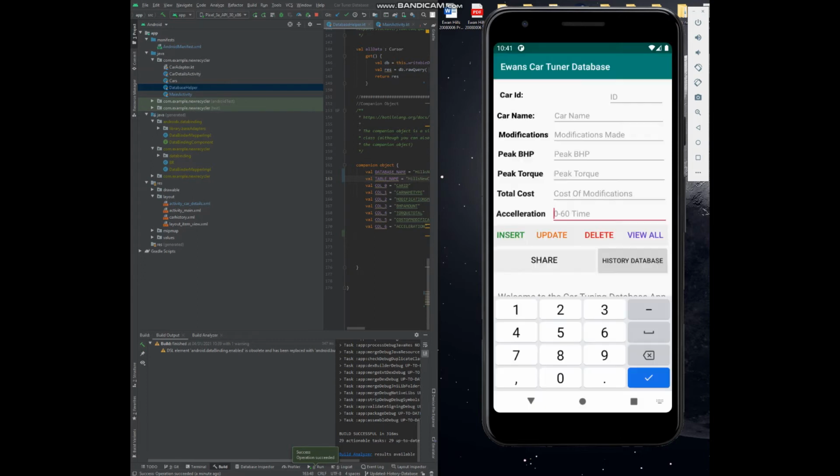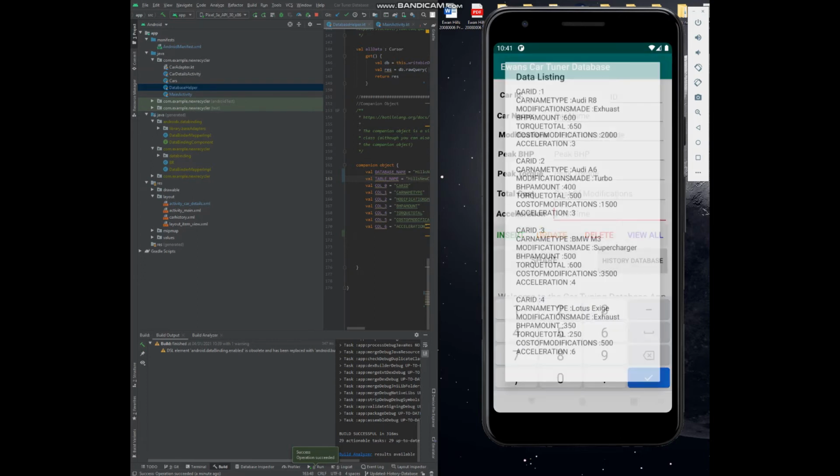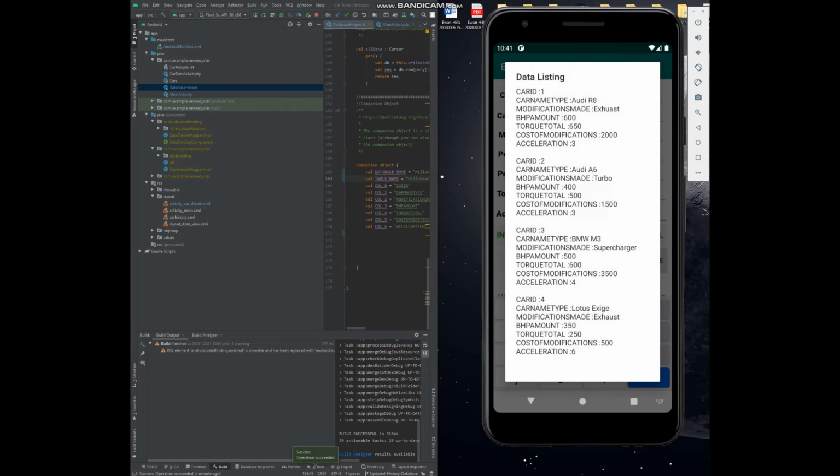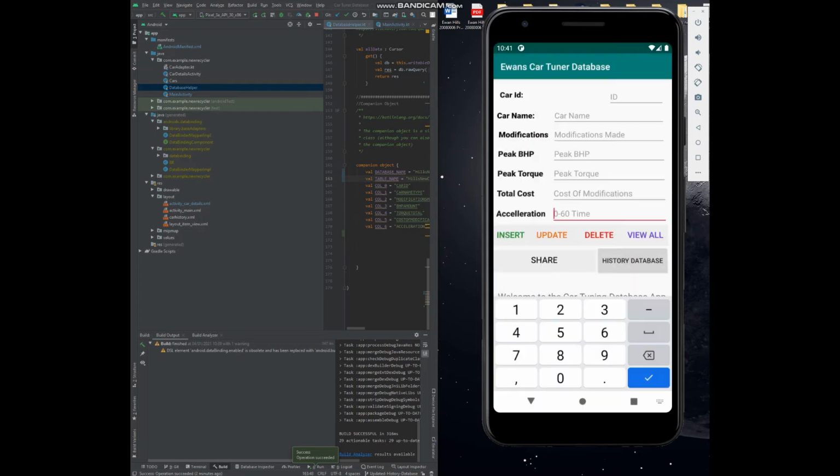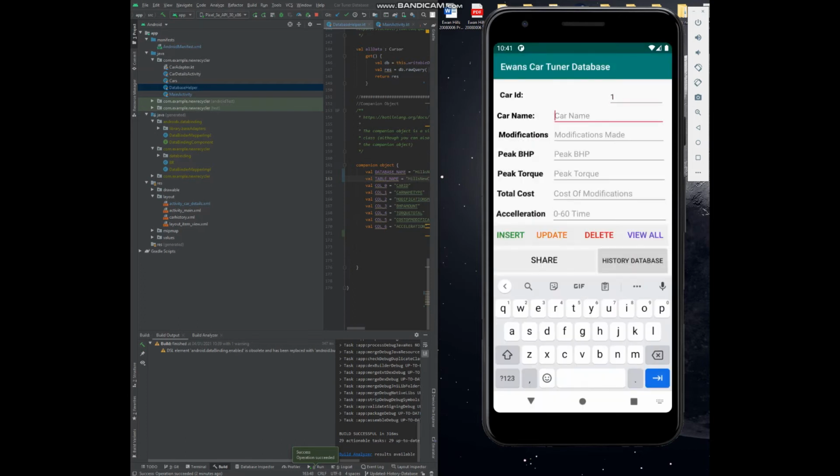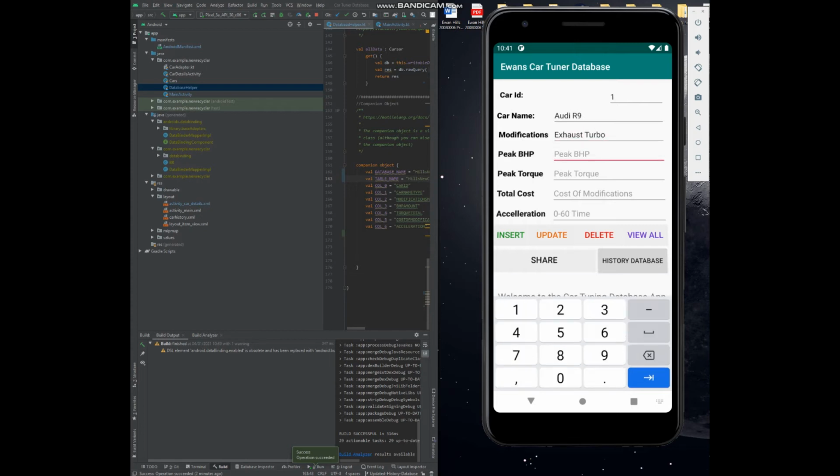So what I'll do now is I'll update a value. So to update a value, I'll take the ID. So we'll update the Audi at the top. So we'll do car ID, we'll say number 1. We'll change the name. Just call it R9 just for demonstration. Modifications. We have an exhaust, and we now have a turbo as well. Horsepower, let's just say it's up to 800. Torque, we'll say it's up to 700. Our cost has risen to 5,000 euros, and our 0 to 60 time we'll say is 3 seconds. So if I update that value, it's been updated successfully.